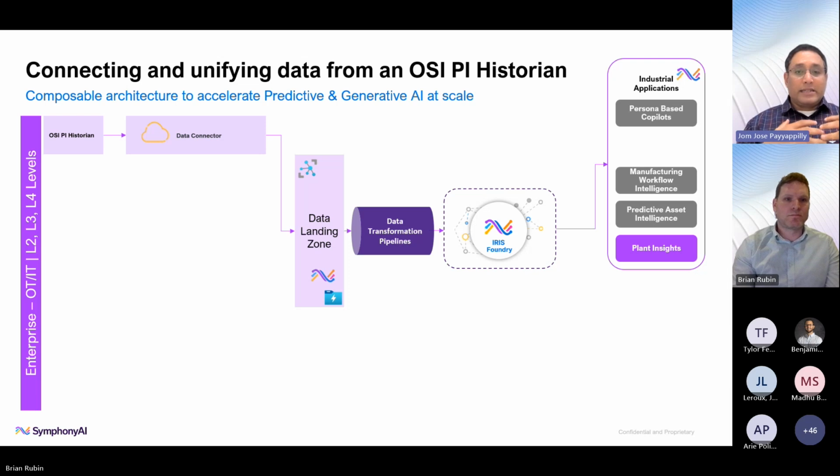And then you can tag that, map that onto IRIS, point to specific assets and the tags, define an extraction frequency, and extract that data, which lands in the data landing zone. And you can have numerous landing zones, as Brian will demonstrate in the next step. And then it is consumed by IRIS Foundry and its associated downstream applications. Brian, over to you.